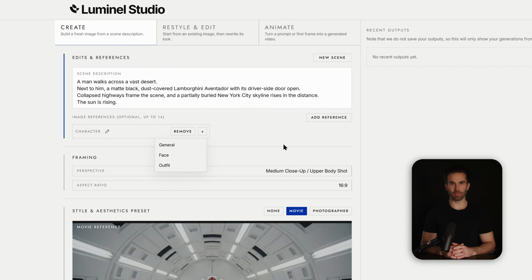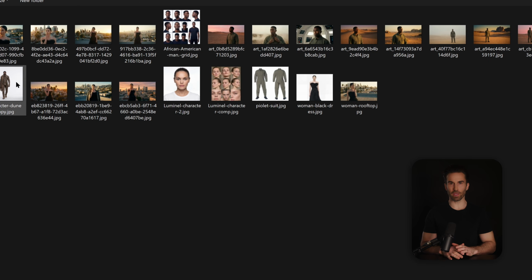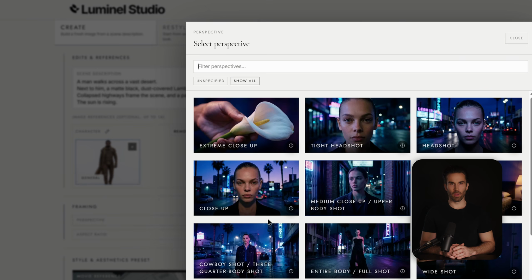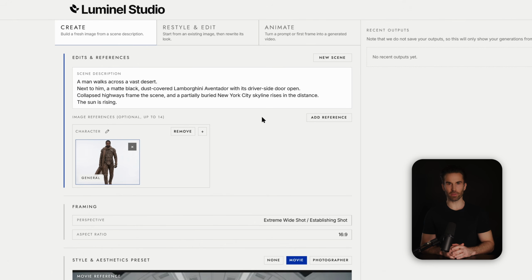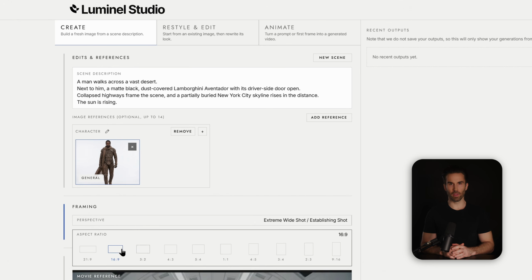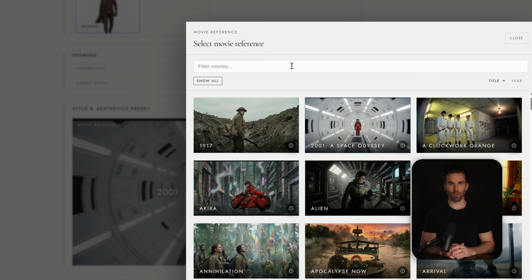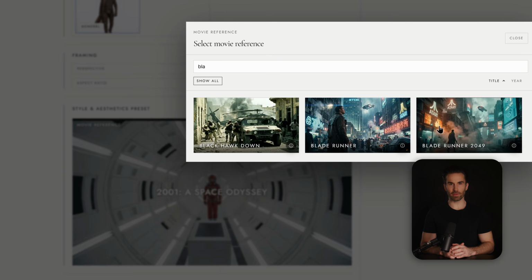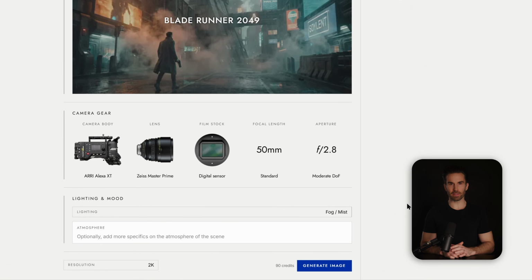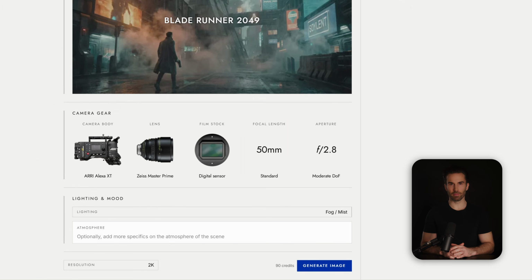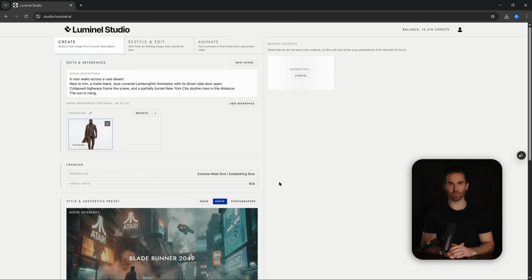Now I will add the character. I choose general because I want to use the full character, including the outfit, for this shot. For the framing, I go with an establishing shot so we capture as much of the environment and scale as possible. Aspect ratio stays at 16:9. For the movie look, I select Blade Runner. For lighting, I add a subtle layer of fog and mist to enhance the atmosphere. Now I hit generate, and this is the result.